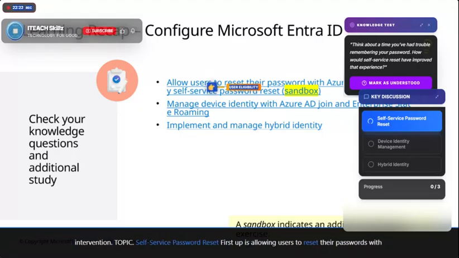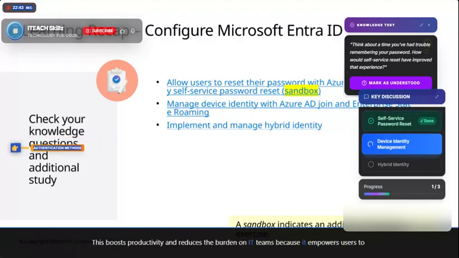Topic: Self-service password reset. First up is allowing users to reset their passwords with Azure Active Directory Self-Service Password Reset, which we denote as SSPR. Imagine a scenario where an employee forgets their login. Instead of waiting for help desk support, they can use a guided process to regain access independently. This boosts productivity and reduces the burden on IT teams because it empowers users to handle common issues themselves. The label sandbox indicates there's a dedicated environment available for you to practice this feature without affecting live systems.